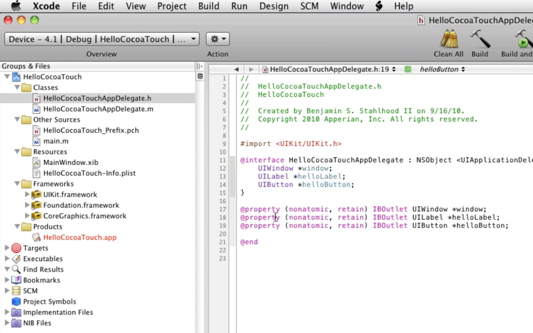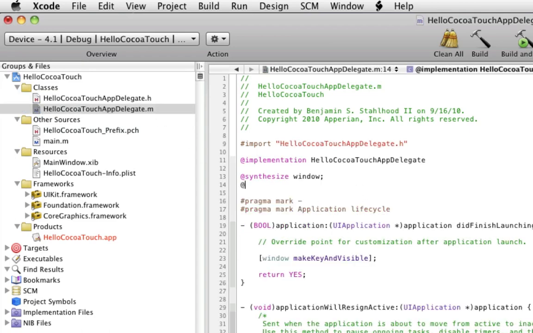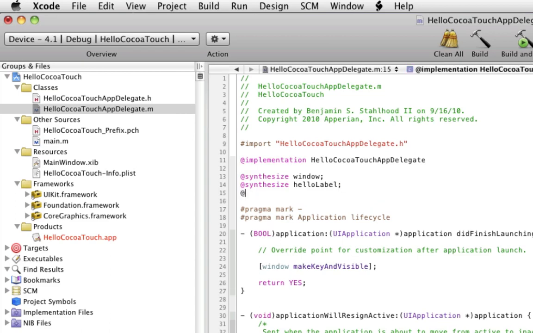And so we've created labels, and now we need to synthesize the labels, right? And that's going to generate our accessor and our setter methods. So we're going to do the hello label here, and we're going to do our hello button. Now you can put these in the same line. I just usually break them out. But if you wanted to put all these in one line, separated by commas, you can. So now we've synthesized it. We've added our properties. We have them.